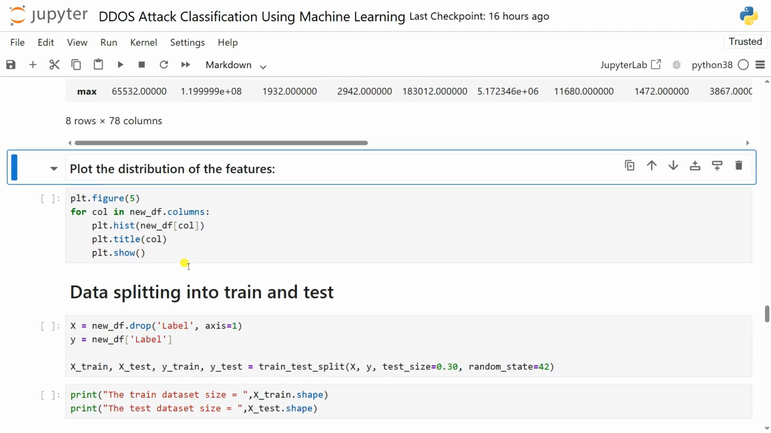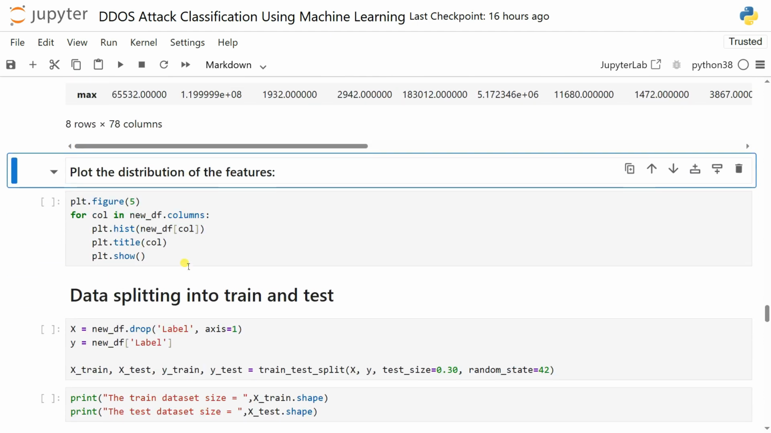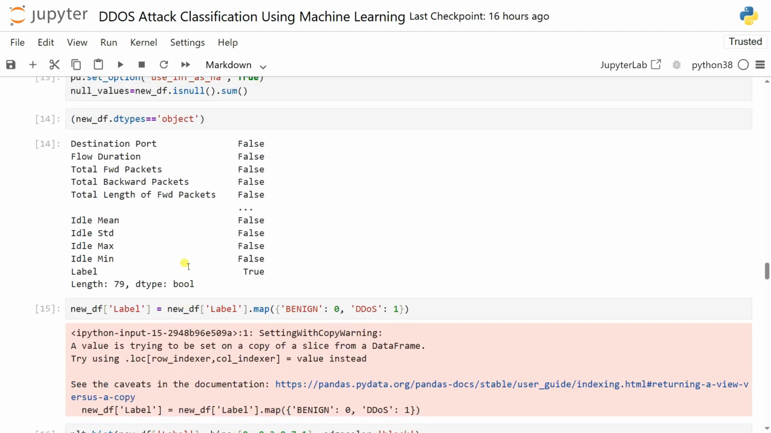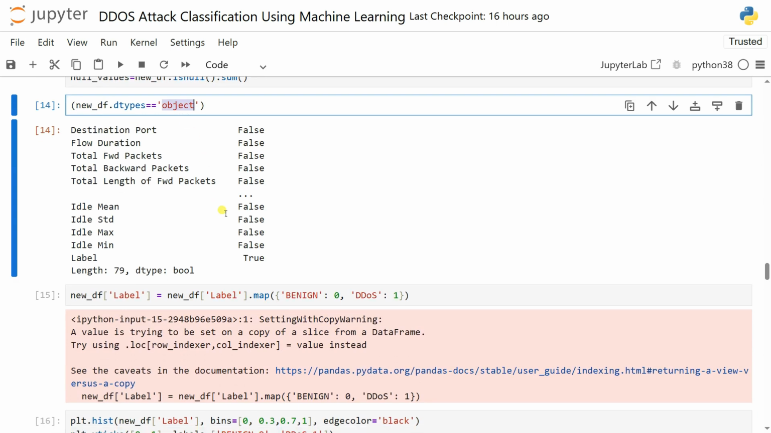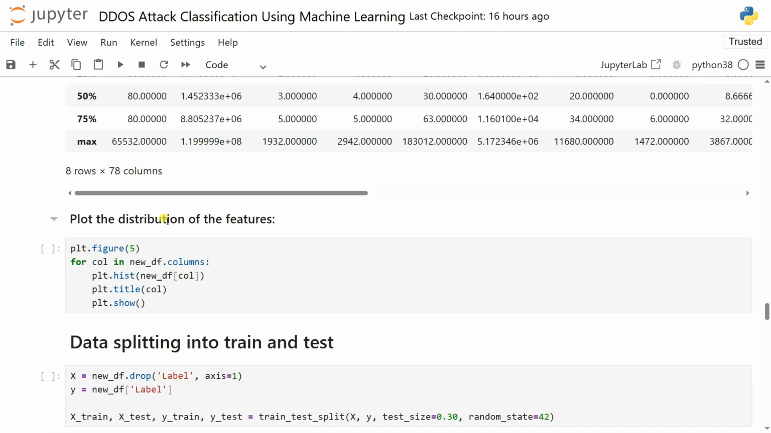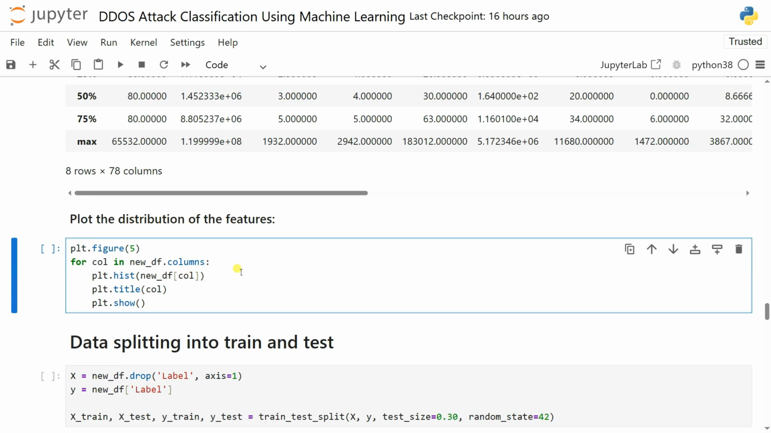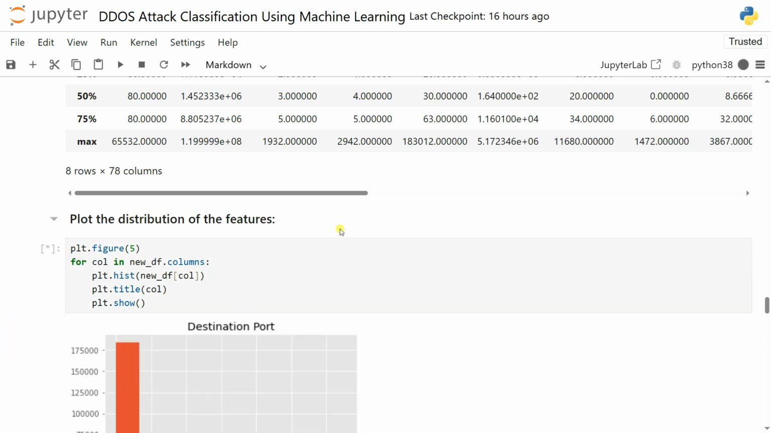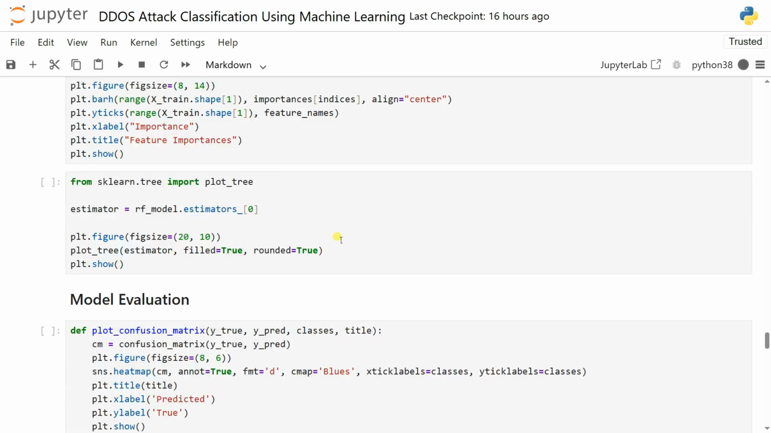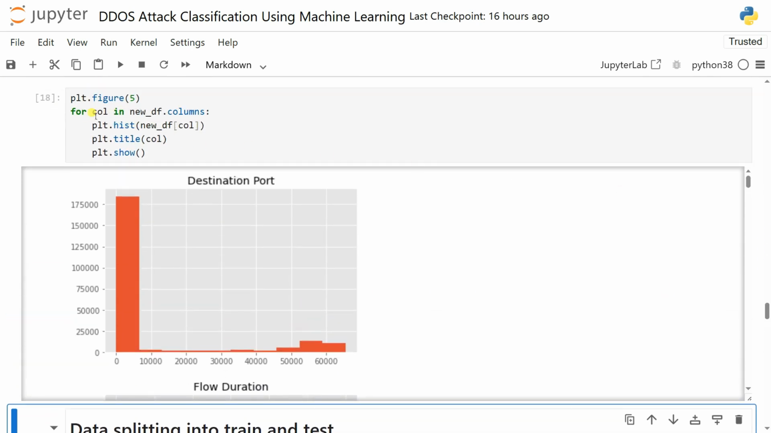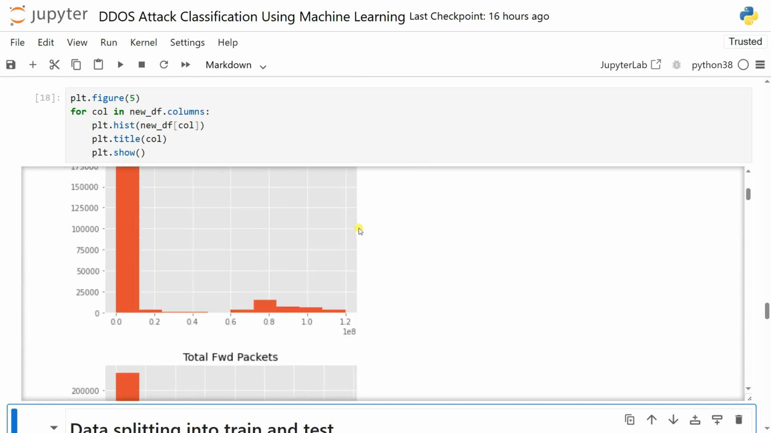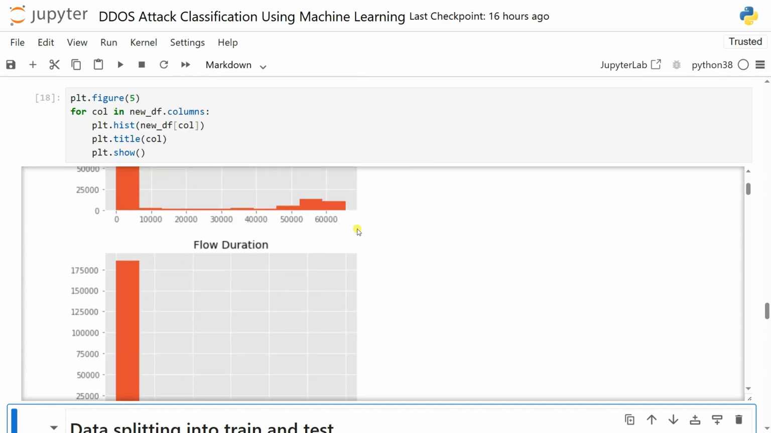Then after that, you're going to plot the distribution of the features. We already created a data frame called new df, where we converted our object data types into numerical format, so now we can easily plot the distribution. Let's press shift enter. You can see the different kinds of distribution plots. It will generate all of them because it has 79 columns. Well, it executed successfully, and you can go and check out everything from here.